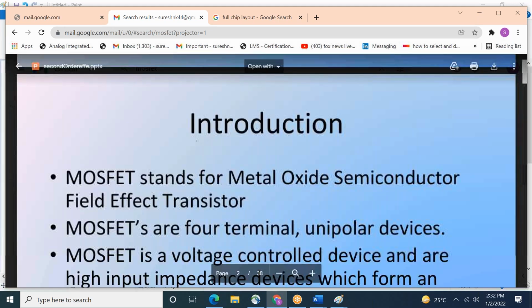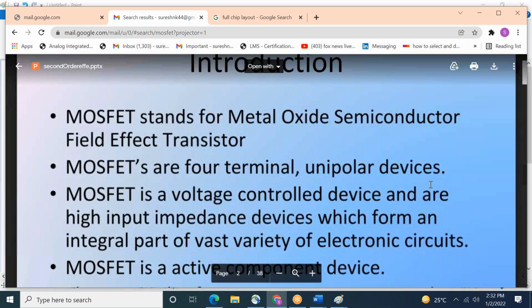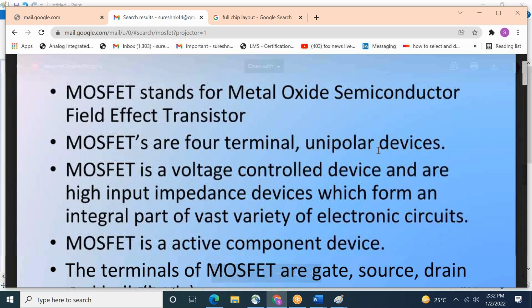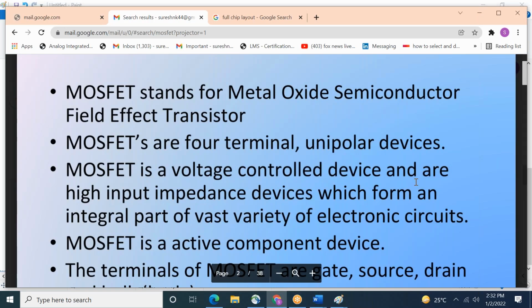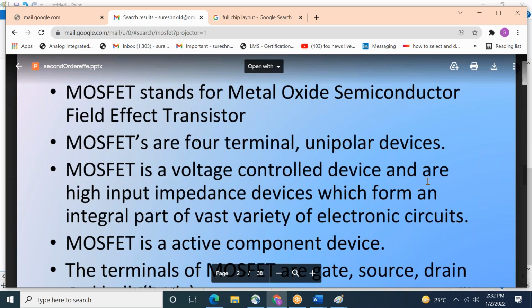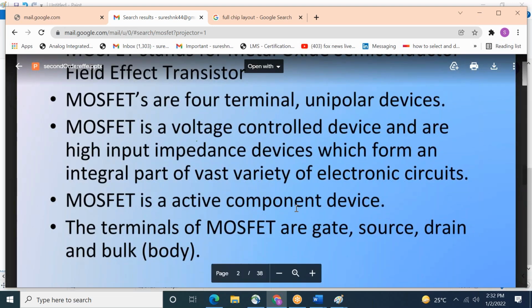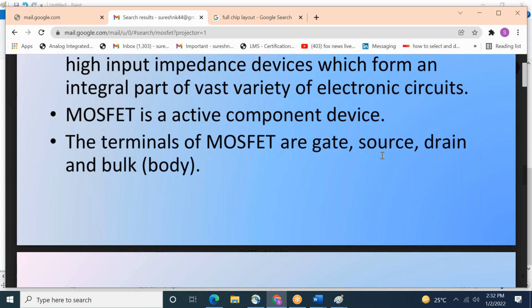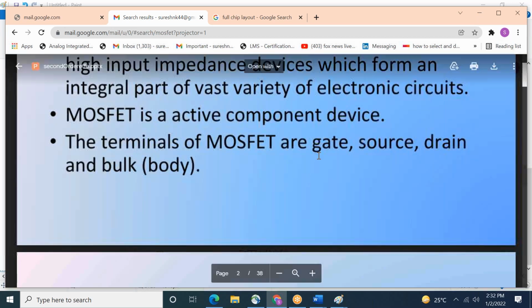So MOSFET stands for metal oxide semiconductor field effect transistor. MOSFET generally has 4 terminals and is unipolar. If you see, BJT is a bipolar device, while this is unipolar, and it is a voltage controlled device. So how is it called a voltage controlled device? It has high input impedance. MOSFET is an active component having 4 terminals: gate, source, drain and bulk, otherwise called body.